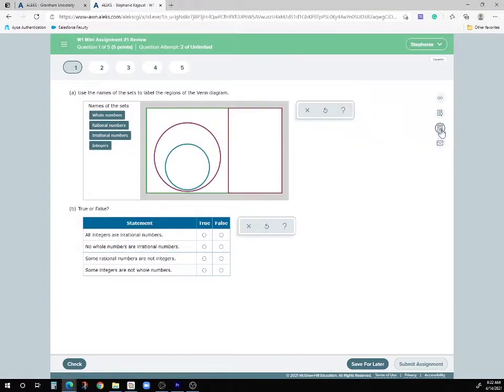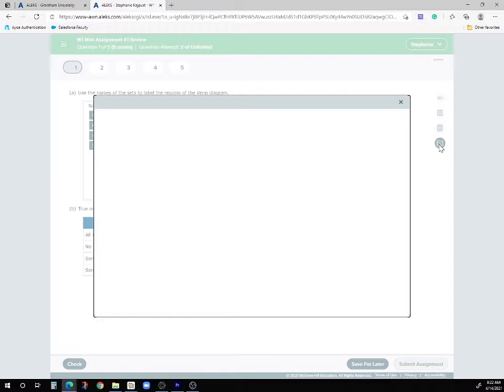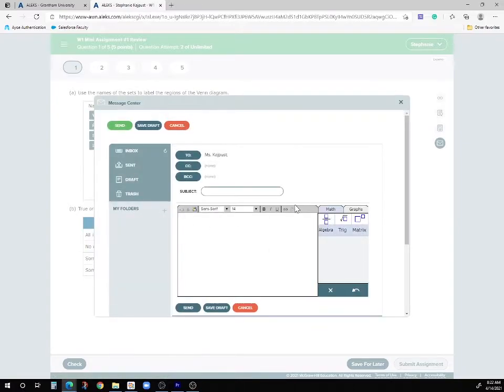And then there's also the message center. So the message center will basically be a way to message your instructor. Once it loads, you can type in some math. So if you're like, these are my steps, I'm not sure where I went wrong, you can type that in, and then you can click send. And then to get replies, those are also in the message center.